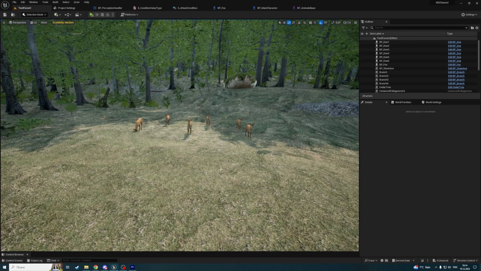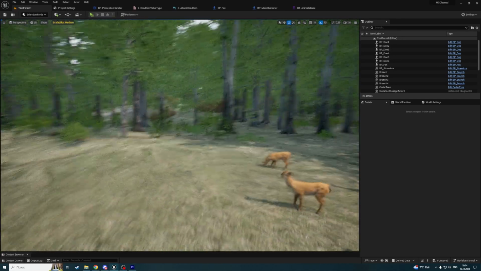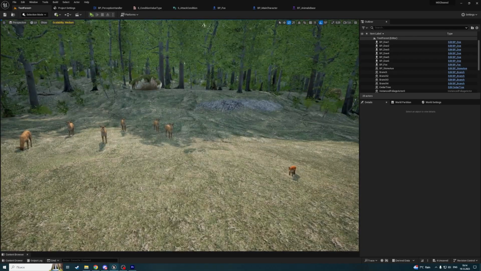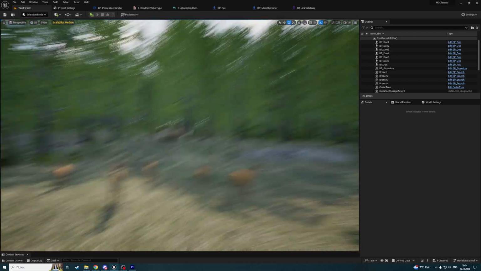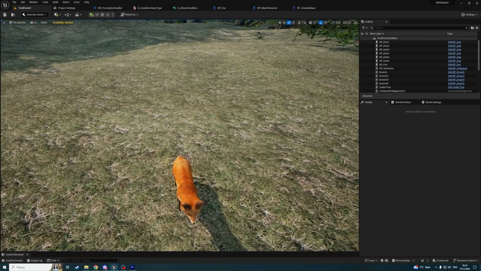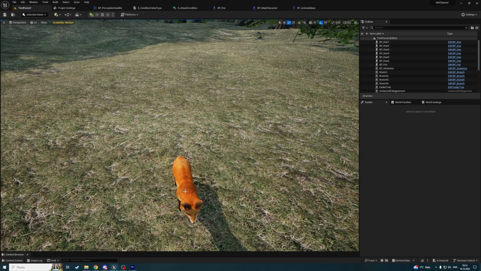Hello everyone. This is the next part of the tutorial about creating animals, and this is also the second part of creating an attack logic for our fox.